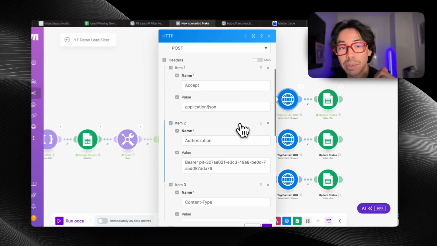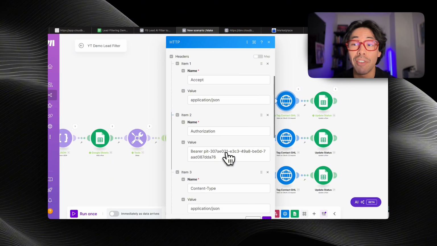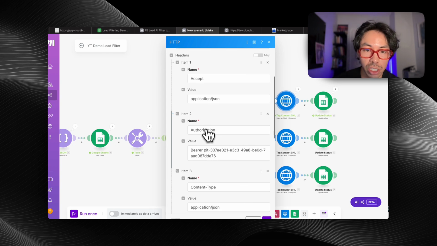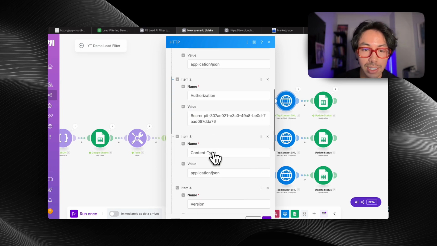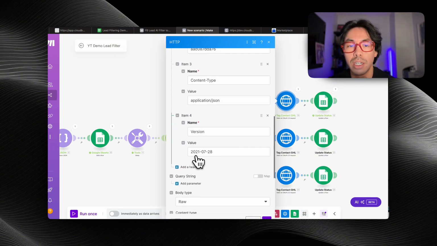The headers are going to be accept, application/JSON, authorization with your private integration from GoHighLevel. And like I had mentioned earlier on in the video, your key from GoHighLevel is going to be essentially your API key, and make sure you add the tag scopes in there. Thankfully, you can edit it back without having to generate a new key. So it's going to be authorization, and then it's Bearer space your key. Content type is application/JSON, and then it's version 2021-07-28 at the time of this recording.